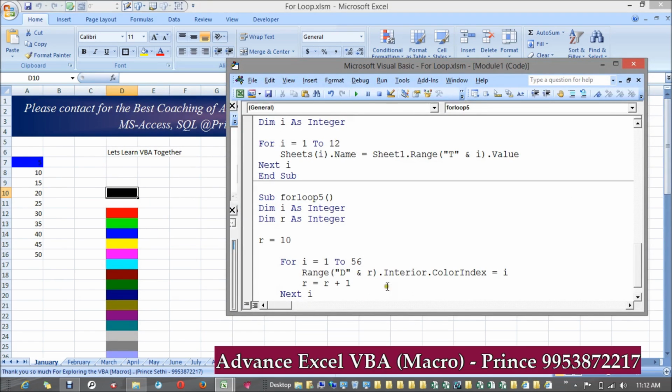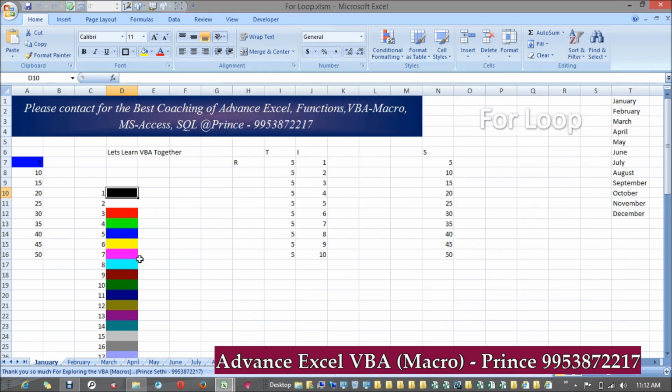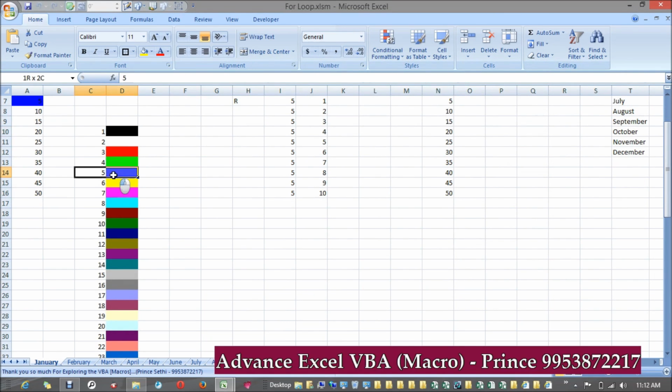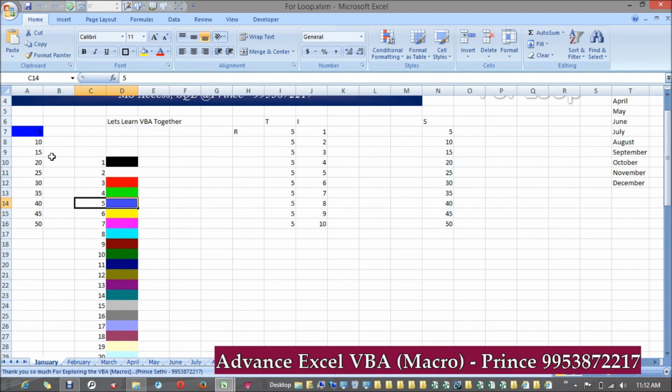But apart from that, if you want the values to also be reflected in front of them, we can do one more thing: I can make Cells C r dot Value equal i. Let's see. So this is first, second, third, and so on. Like I mentioned 5 over there, so 5 was this code.